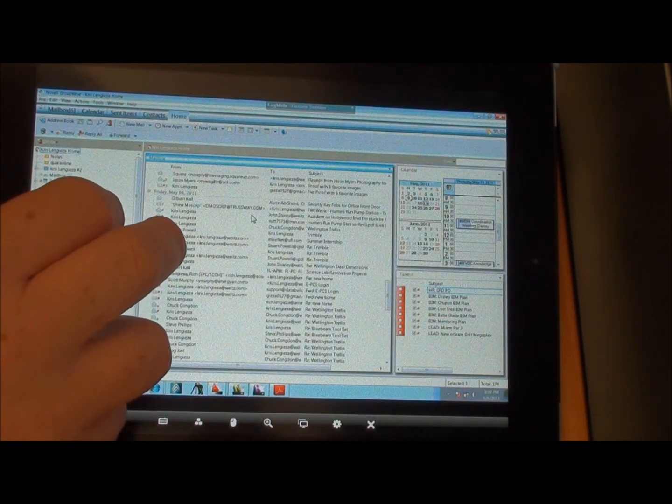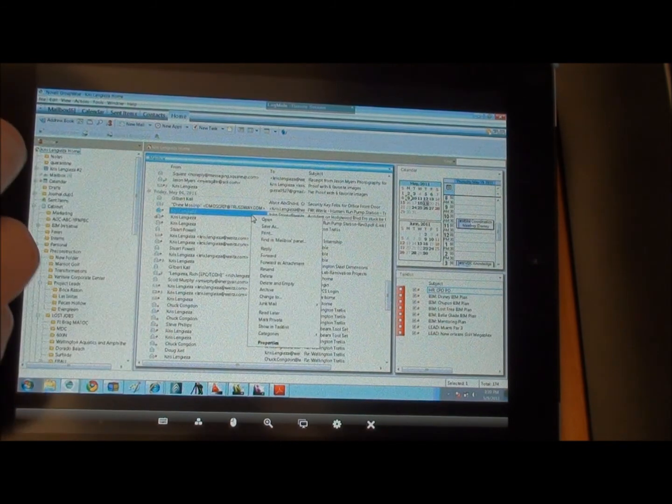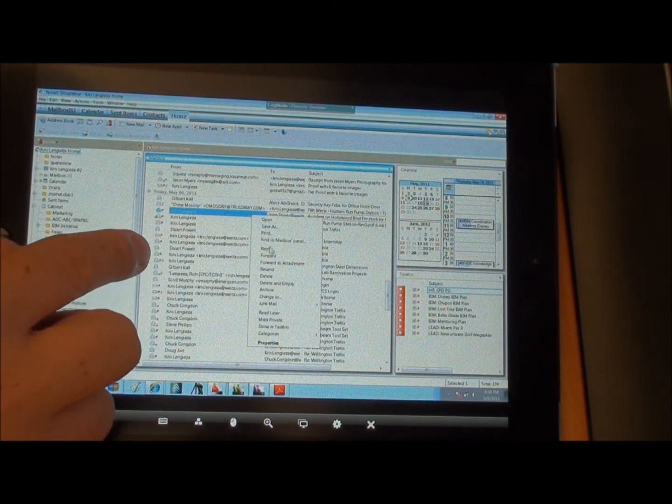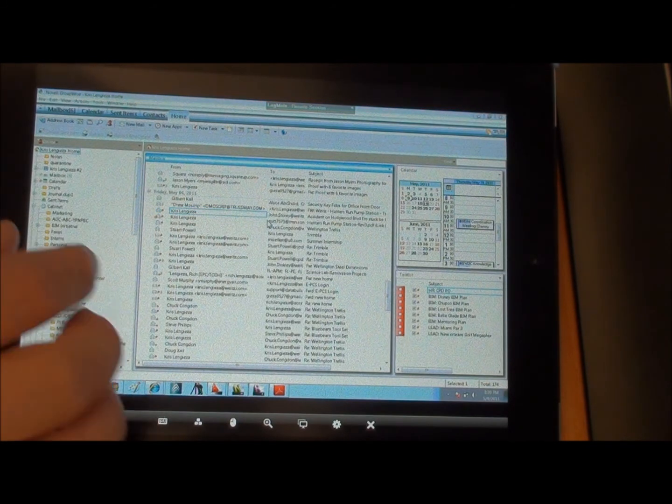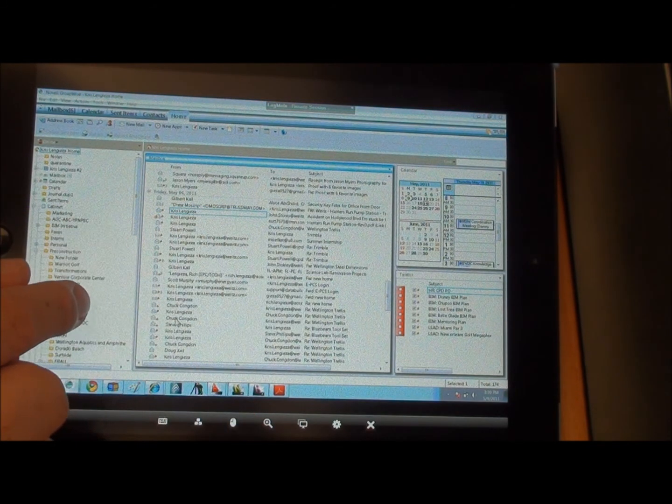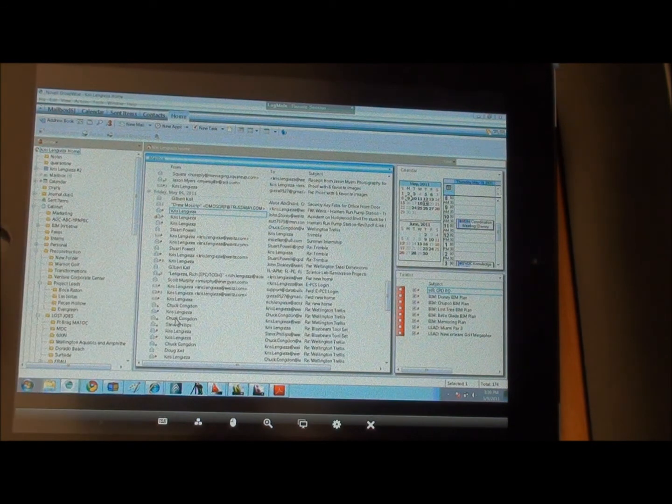Okay. If I tap both two fingers, it's just like a right click, and then I can come over, click on that, and open that email. So it's pretty simple, and you can use all of the tasks that are on your standard desktop.